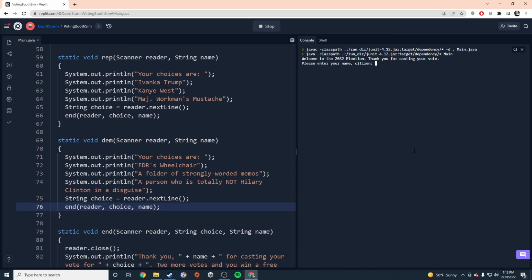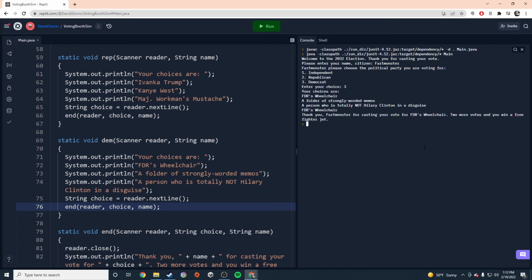So enter your name, Fart Monster. Fart Monster, please choose the political party you're voting for. I'm going to vote for a Democrat. Okay, and I want FDR's wheelchair. Thank you, Fart Monster, for casting your vote for FDR's wheelchair. Two more votes and you win a free fighter jet.